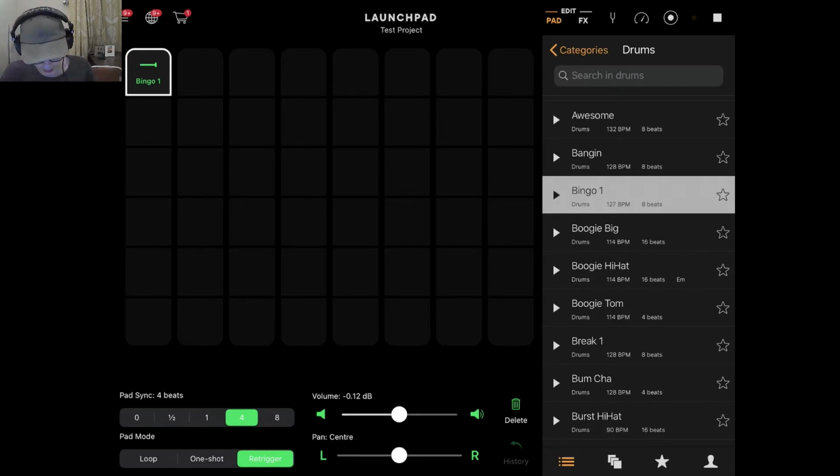So here's me just playing it once. And it stops. But if I reactivate it, I can get it to play as many times as I want to. And stop. There we have it. Right, so there we are. I like to have my drums in loop mode. I find it the easiest way to work for me personally, so I'll just pop that back onto there.